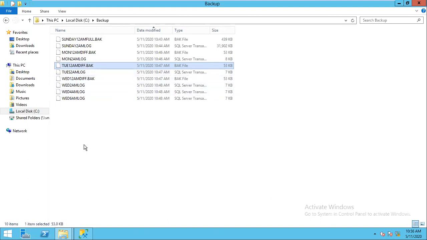And the second question is: what if all the differential backups are corrupted, or maybe somebody deleted them? We have the Sunday 12 a.m. full backup, but somebody deleted or corrupted all the differential backups. We have only the log backups. In this scenario, after restoring the Sunday 12 a.m. full backup, we need to restore all the log backups since that full backup to bring the database online. Okay, that is the second important question.